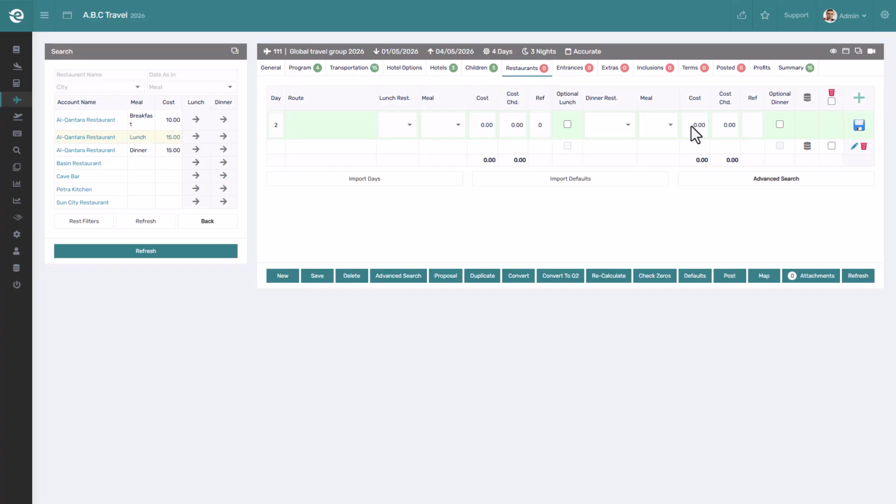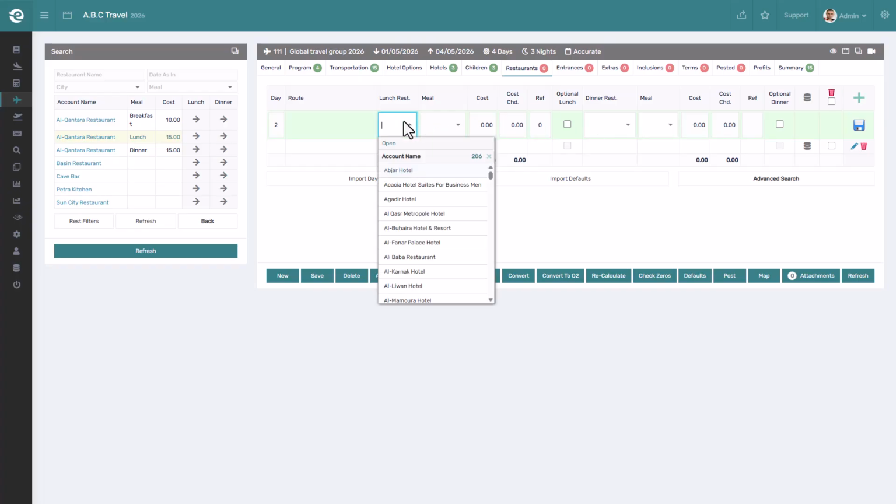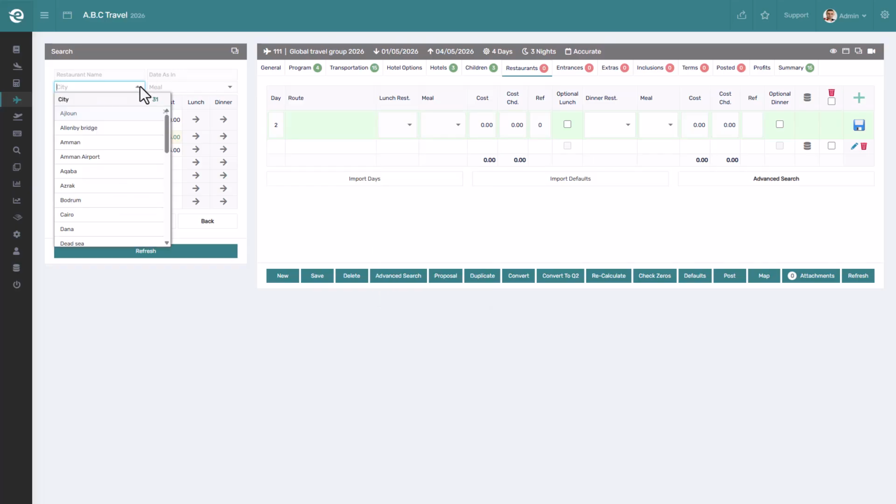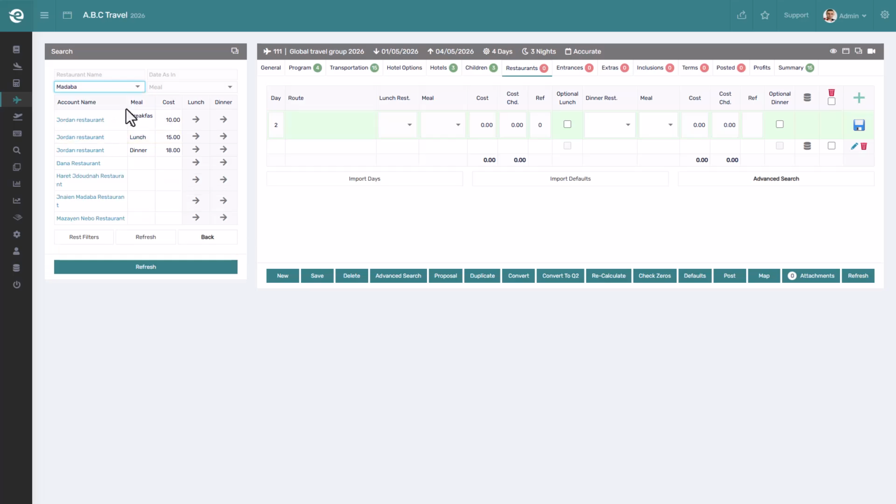Restaurants can be selected directly from the drop-down menu. Or if we want to search and compare restaurants and prices, we can use the advanced search panel on the left-hand side. For the second day, we filter the results by City Madba. The system will display the restaurants available in that city, along with their meals and prices. From the results list, select the lunch meal in Jordan restaurant by clicking the arrow icon in the lunch field, and the restaurant will be inserted into the record.